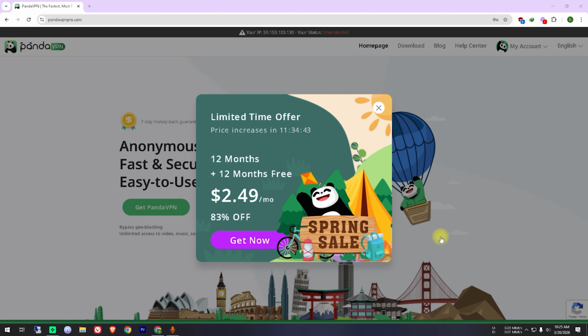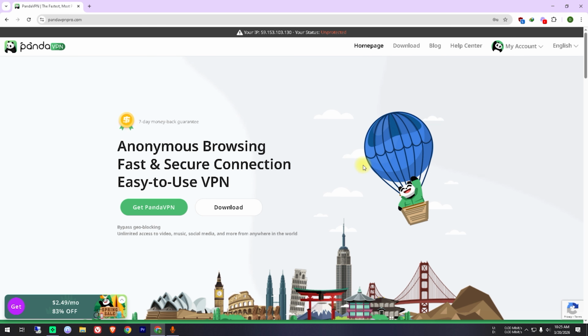Viewers, as you can see, we are currently on the PandaVPN homepage. Upon landing here, a limited time offer pop-up appeared. Let's go ahead and close that. At first glance, there don't seem to be many complex options on the main site.